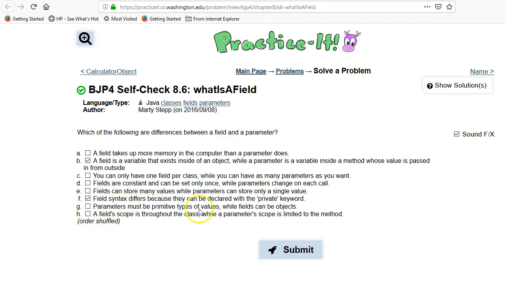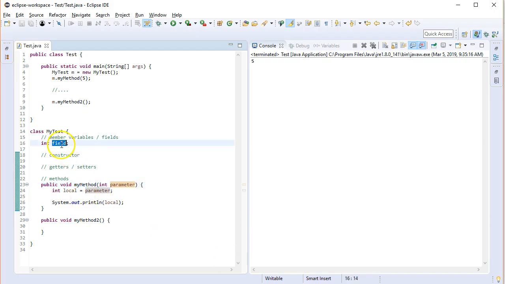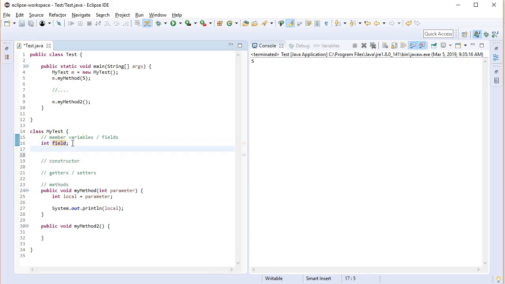Parameters must be primitive types of values, while fields can be objects. So what that is hinting at is, can you declare a field that is not just a primitive type? And the answer is yes. Let's assume we had imported the Java class for Point. You can now see Point p1. So they don't have to be primitive types at all. Nor do these parameters. This could take a Point p1 as well.